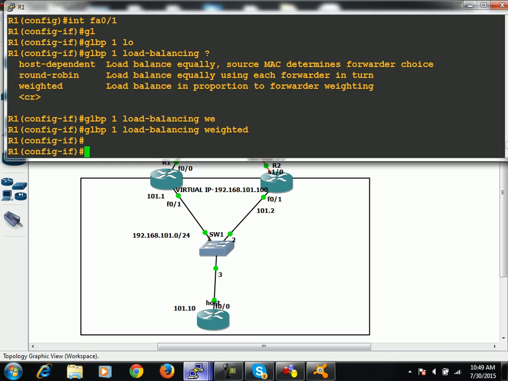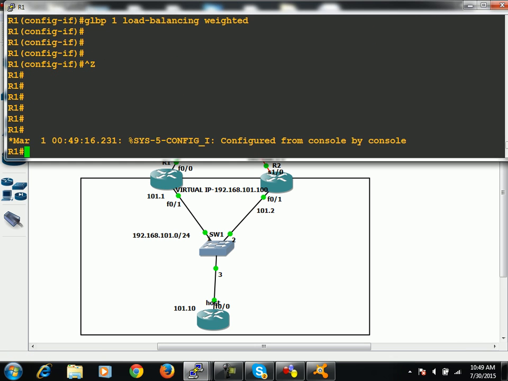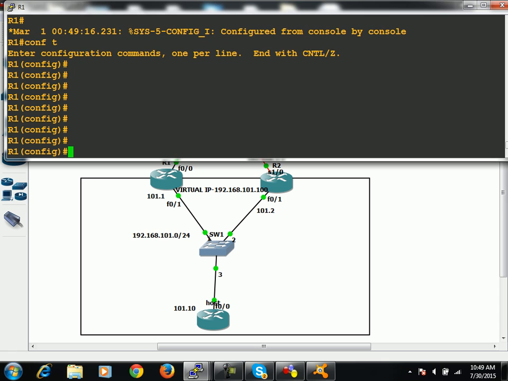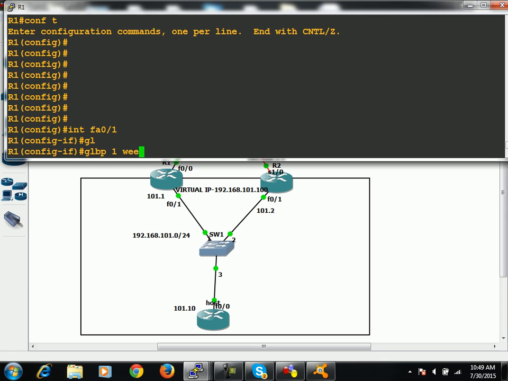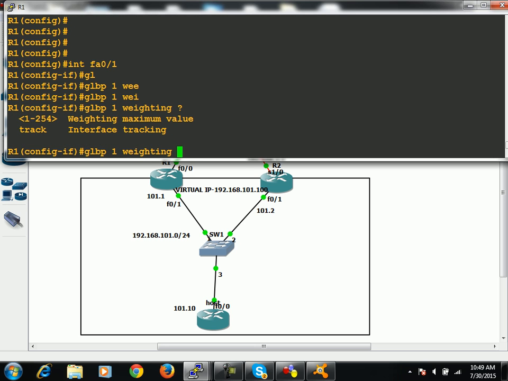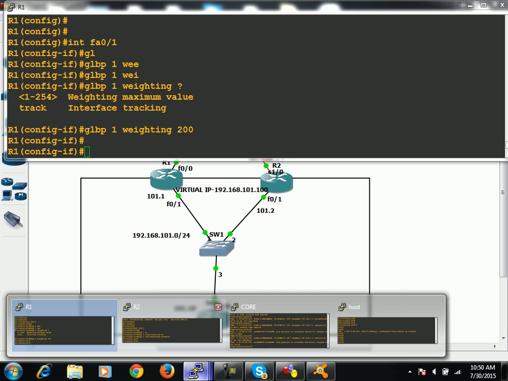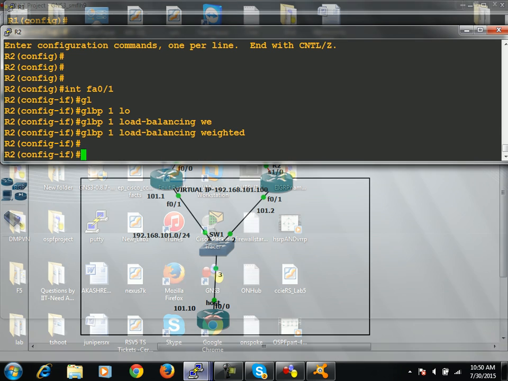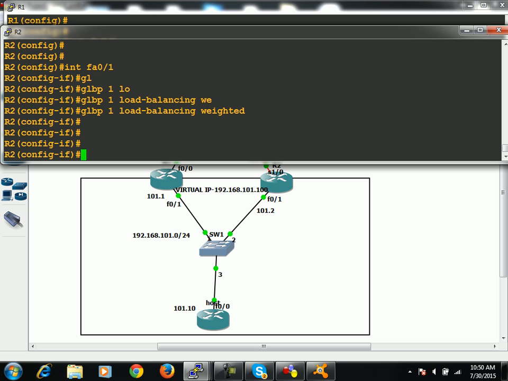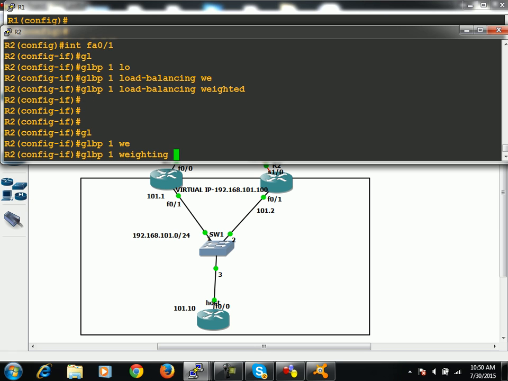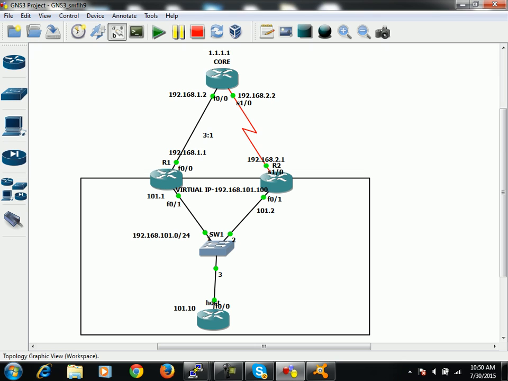To solve this problem, what will I do? Yes, I'll change it. So I'll move on to F0/1 and say GLBP 1 weighting, and I'll make it 200 because I cannot make it 400, right? So 200, and then on R2, what should I configure? 50. So GLBP 1 weighting 50. Fine. I configured the weights in this ratio only.